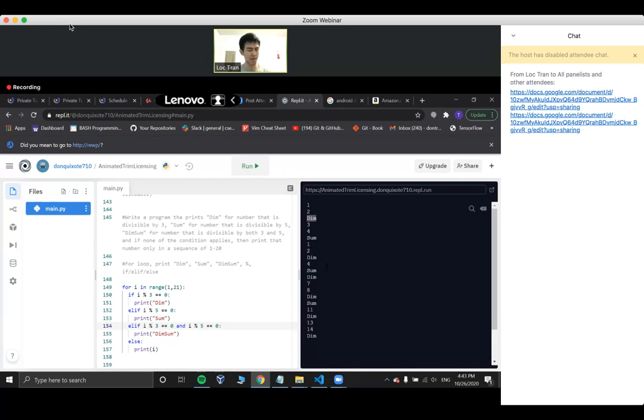No, it does not work. It gives us something else. Let's try to check this again. So it prints 1 and 2. It is still printing 3 over here. Surprisingly, it's still printing the 3 over here, right? It should print dim and then done, and then it should print 4 over here, right? But now it just keeps printing 3 over here again.